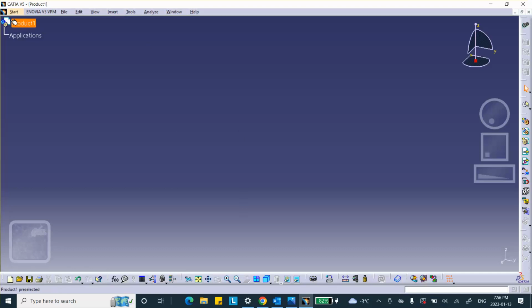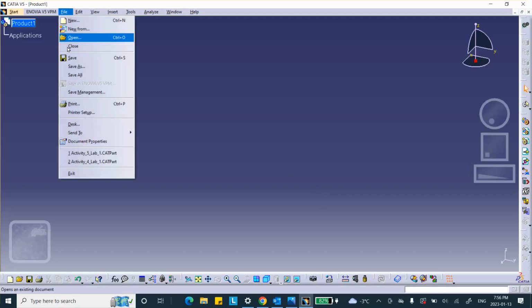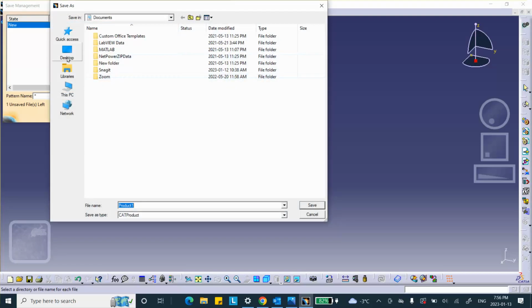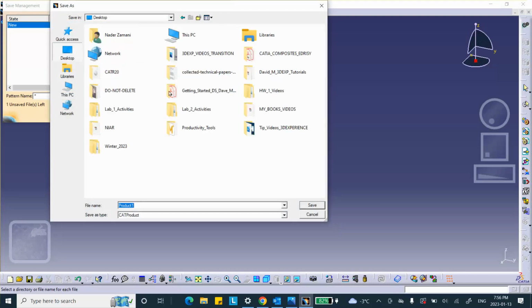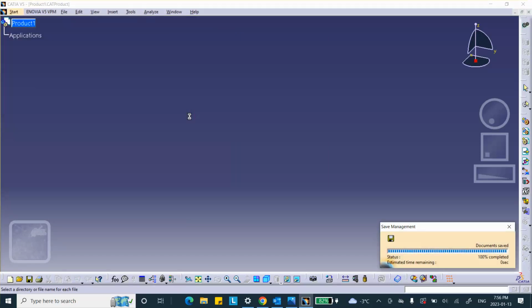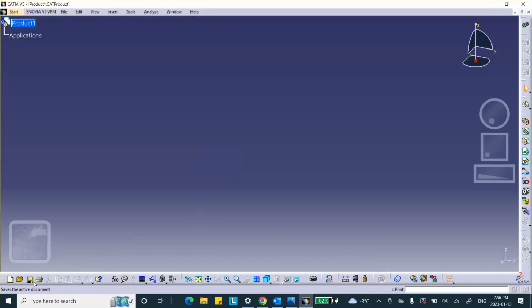But by the way, let me go ahead and actually save this. I haven't done anything yet, but I will save it. So we go File, Save Management, Save As. Now I do have a folder in here called Lab 2 Activities, and it's going to be Activity 1, so it's going to go in here. I'm going to call it Product, and then say OK. From this point on, every time I click on this floppy, as long as I'm in the top level, it's going to save everything that I've done.